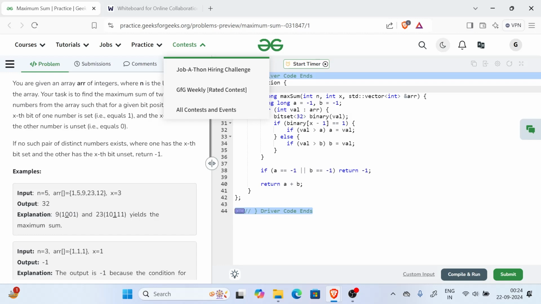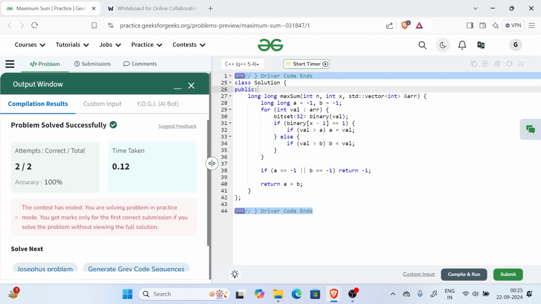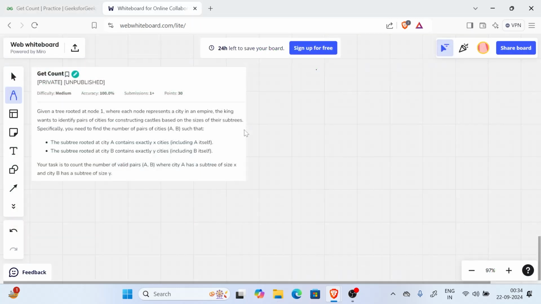So let's try to compile and run this code. Okay, so it's passing on the visible test cases. Now let's try to submit this. Okay, so it has also passed the hidden test cases. So I hope you got the solution. Okay, so now let's move to the next problem.